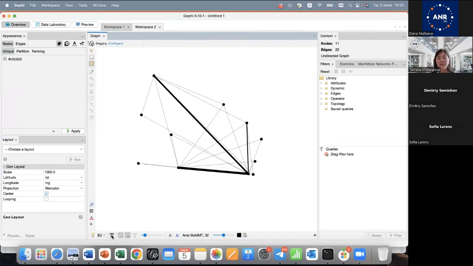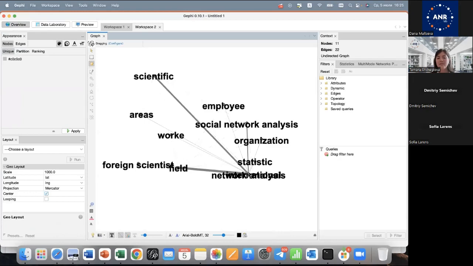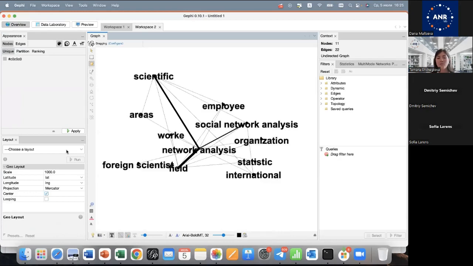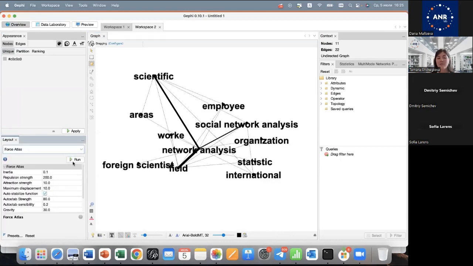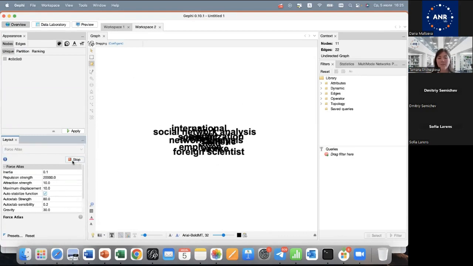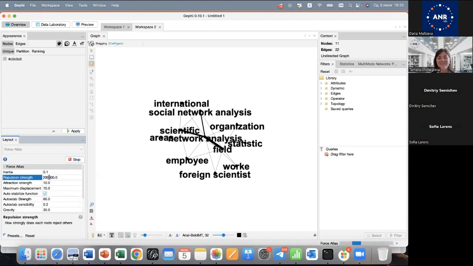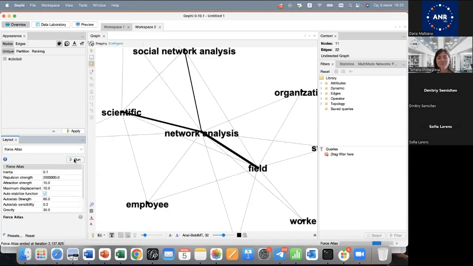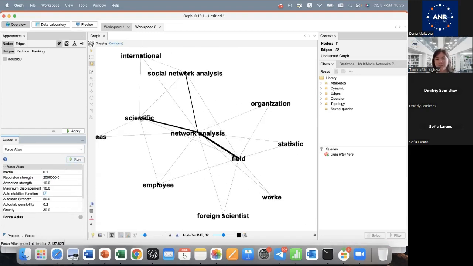We can show the labels with this T button. We can move something, or we can just choose the layout. I chose Force Atlas, but I need to make the repulsion strength a bit bigger, much bigger, even much bigger, more bigger.